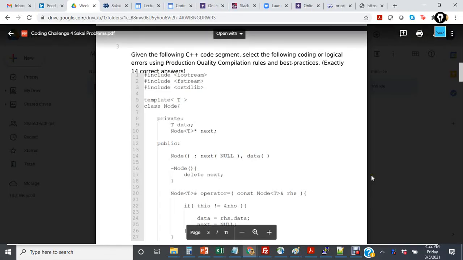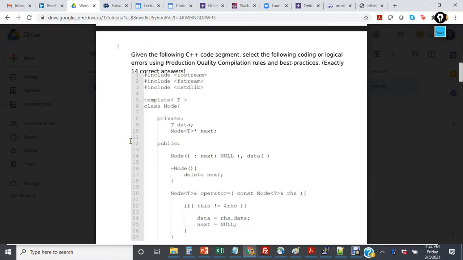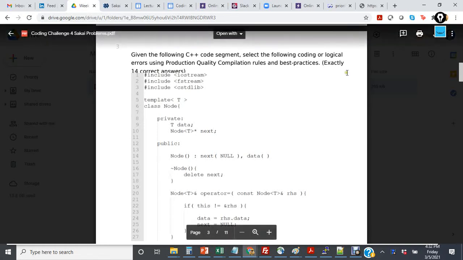This example of finding coding or logical errors is similar to the format that will be presented on your midterm exam. In this case, for a significant chunk of code like we have here, I have included lines, and what you should do is go through and compare what I have on the lines with what the choices are. I will also tell you the exact number of correct answers.